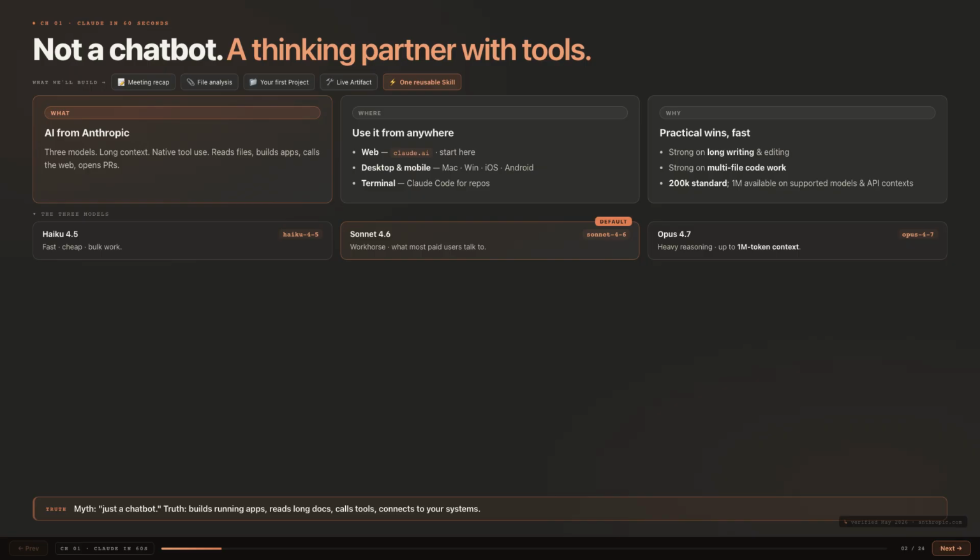So let me cover the basics fast: what Claude is, where you use it, why it's worth your time. Claude is an AI from a company called Anthropic. 3 models: Haiku, the fast and cheap one; Sonnet, the workhorse where you're talking on most paid plans; and Opus, the heavy one for hard reasoning, with up to 1 million tokens of context on supported models.